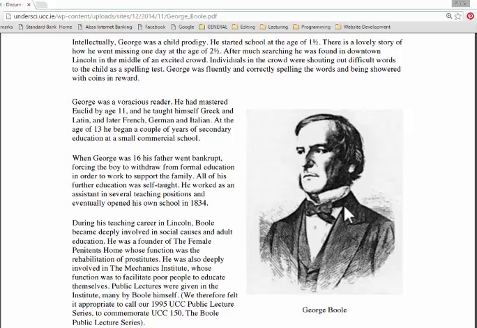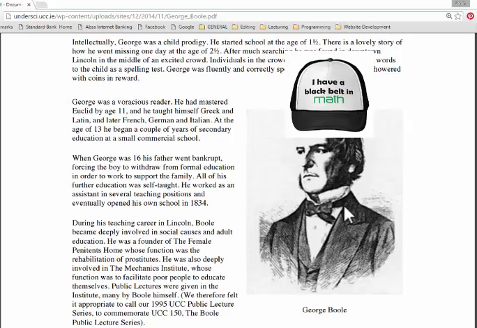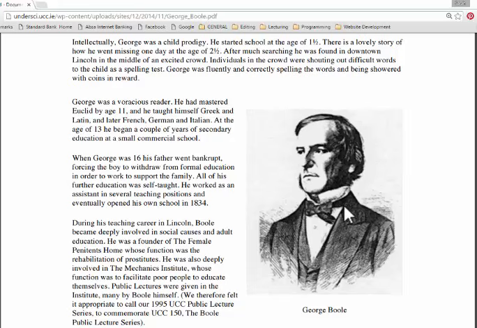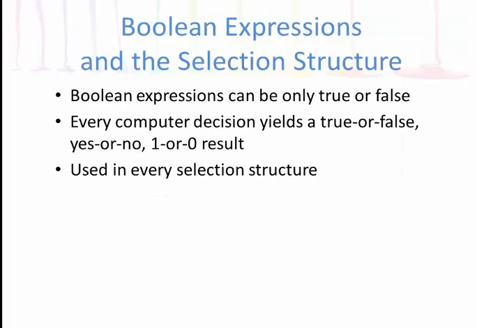Now, in 1849, he was appointed as Professor of Mathematics. Now, it's not so bad for a man who had little or no formal secondary education and no degree at all. Boole's two-valued logic was true or false. He said that basically most expressions can either be true or false, and every computer decision yields a true or false, a yes or no, 1 or 0 result. Now, this type of evaluation is natural for a computer because via electrical circuit, our switching is either from 1 to 0. Boolean expressions are used in every selection structure.